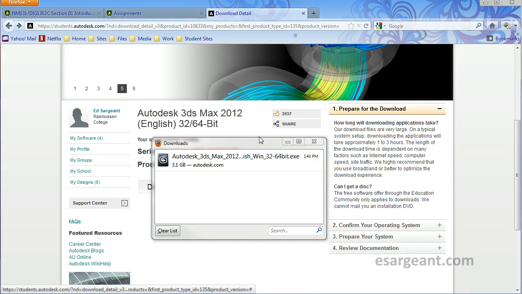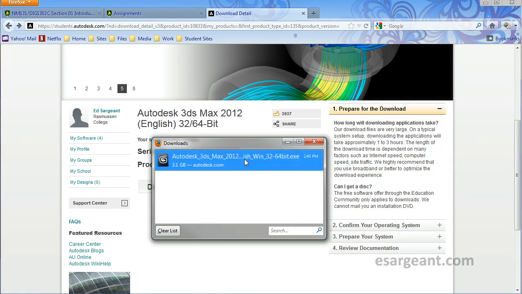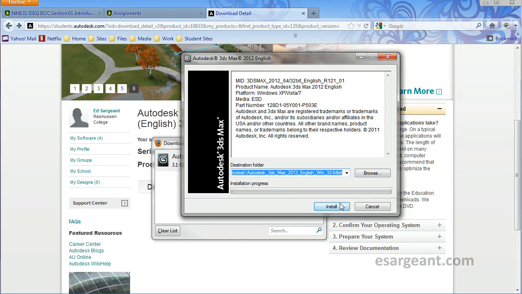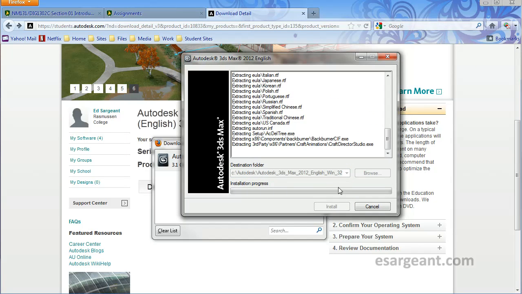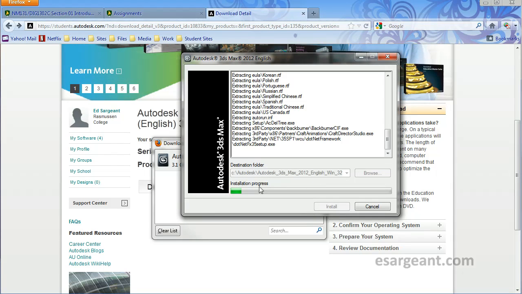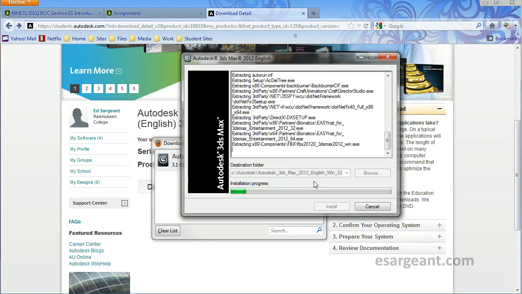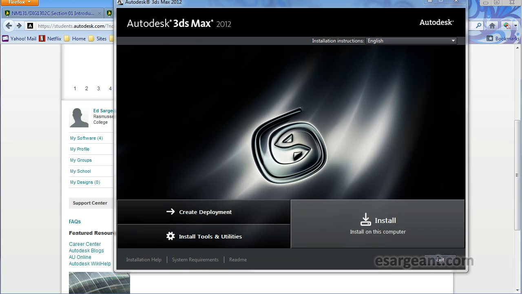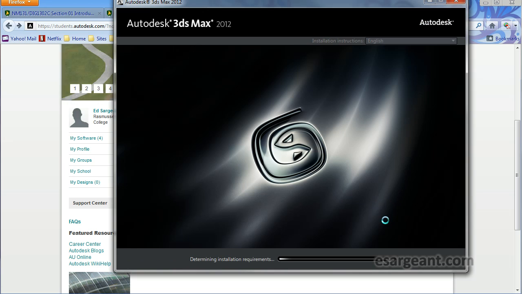Now that that's finished downloading, I can double click to run that executable. First we have to extract the installation files to a temporary location, which in this case is my C drive. When those are finished extracting, you'll be taken to the installation screen, and it'll start initializing and getting ready to install the software. All you need to do is click on Install.